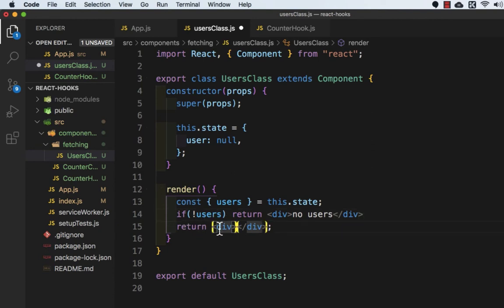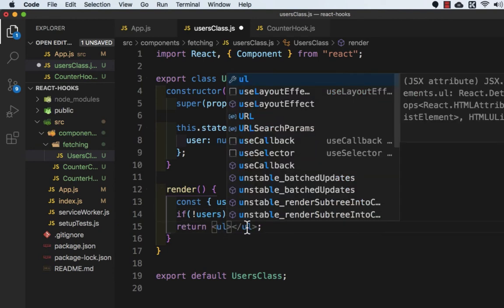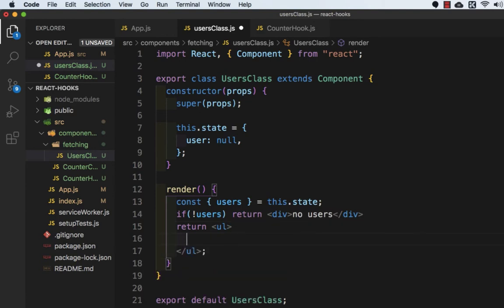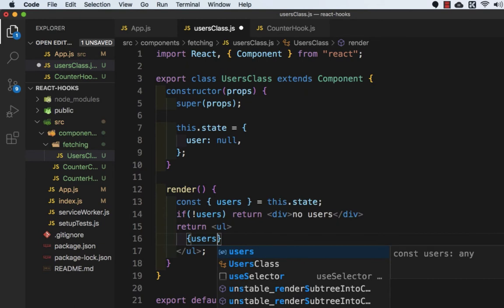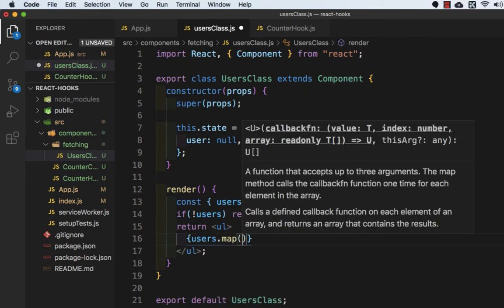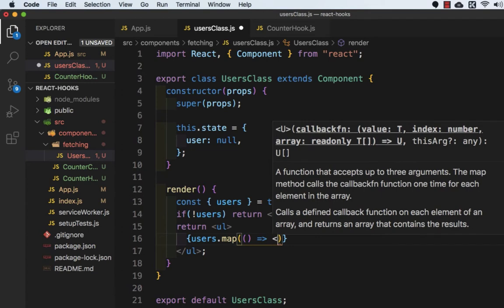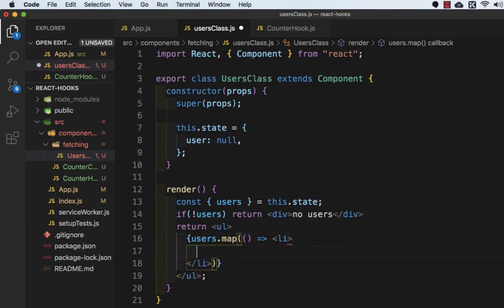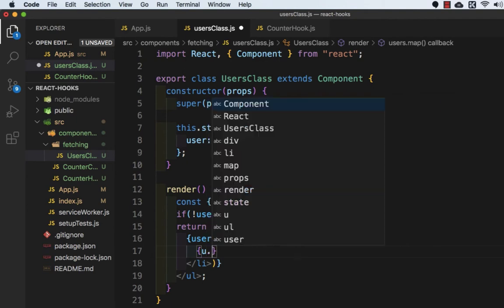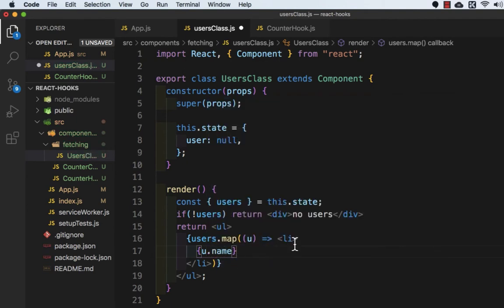return an unordered list, which is UL, and inside this we will map the users. So curly braces, and here we need to write users.map, and inside map we will take an arrow function which will return an li list item. Here we need to write the variable name, you can take any name you want, and here we need to print the users, so u.name, and then we need to specify a key.